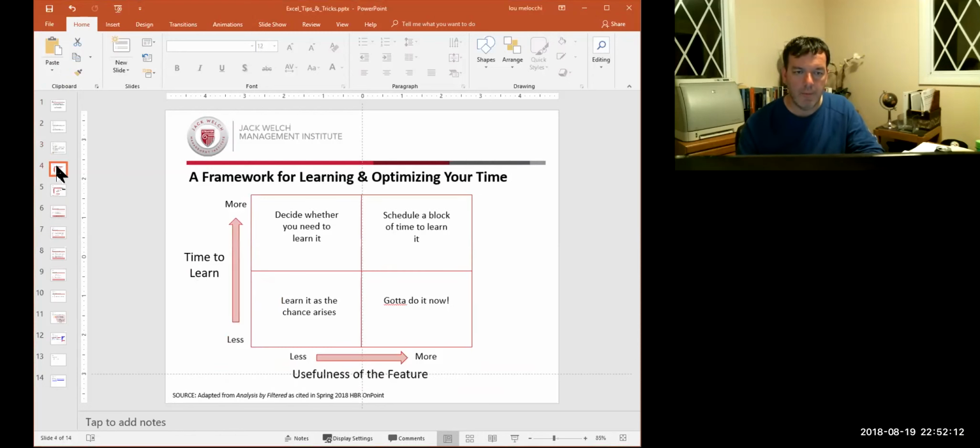Page 4 talks about a framework for trying to prioritize this ocean. There are two axes to this framework, and this framework is adapted. It came from a consultancy called Analysis by Filter, and I've amended it slightly. On the y-axis, you have time to learn, right? So if you're on the bottom of this axis, it does not take a whole lot of time to learn the function. And if you're on the top, it's going to take a little bit more time to learn that.